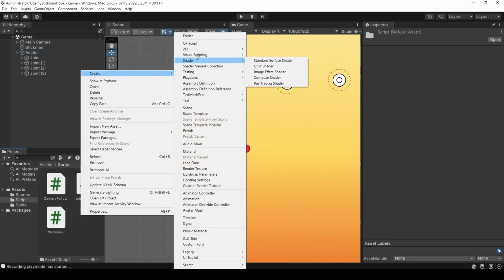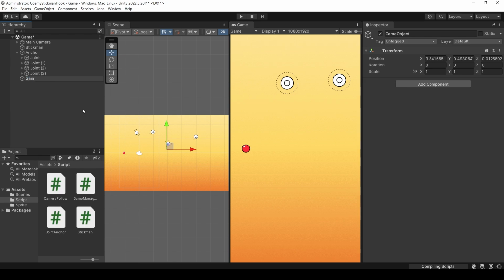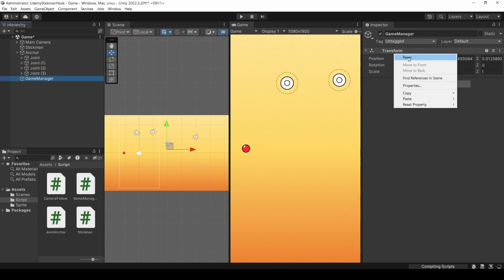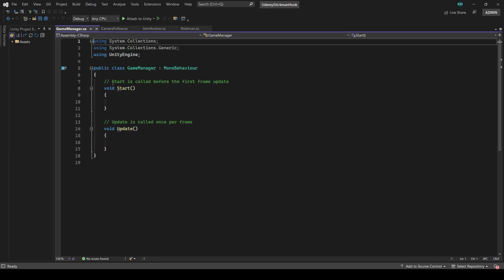Open the script folder and right-click to create a C# script called Game Manager. Also create an empty game object called Game Manager. And reset the transform and attach the Game Manager script here. Now double-click to open this script in Visual Studio.